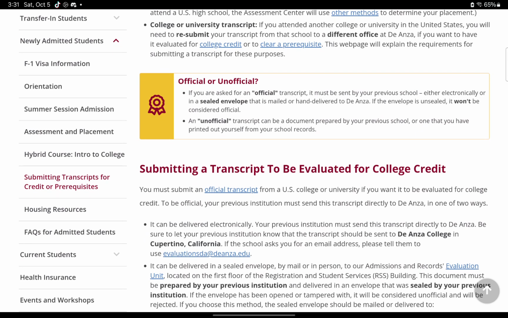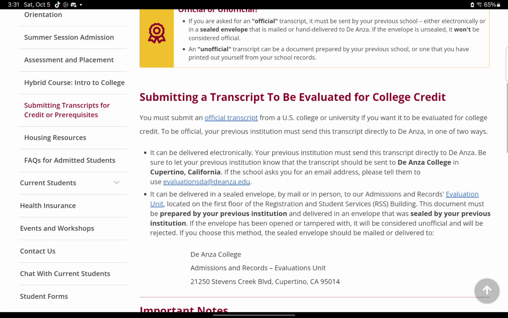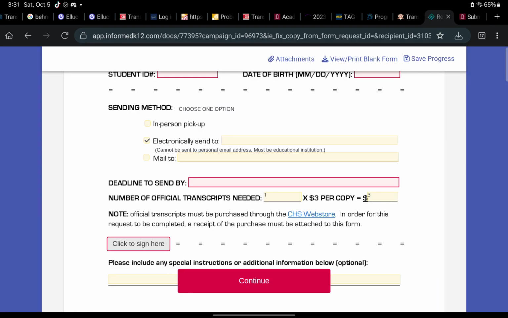Official means sealed, so it needs to be sent directly from the school. You do not send something yourself, okay? It can be delivered electronically. Your previous institution must send this transcript directly, and be sure to let them know that your training is included. If a school asks for email, please tell them evaluations at. Okay, so here's the email.